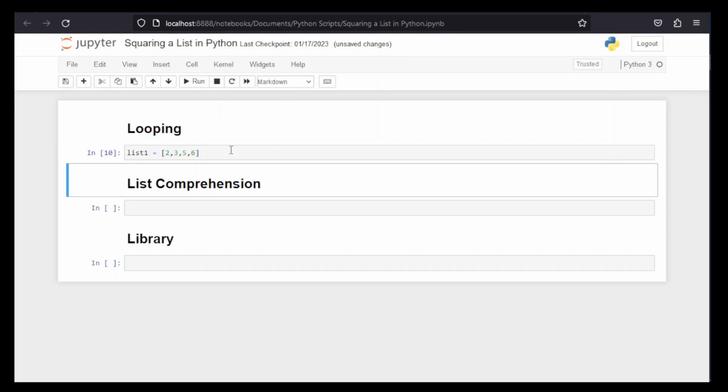Three ways to square a Python list: looping, list comprehension, and a Python library which I am going to talk about later in this video. Looping, as many of you might already have predicted, is a for loop I am talking about. I have created list1 with elements 2, 3, 5, 6. So these elements I want to be squared and stored in a different list.